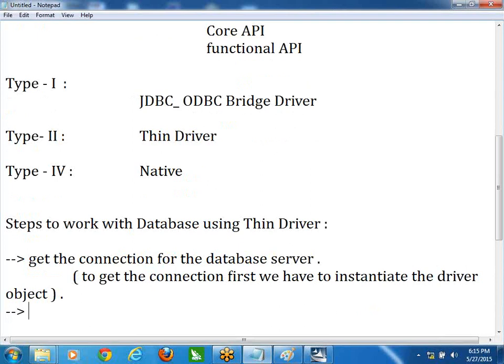To get the connection for the database server, what is the first step? Before going to get the connection, the first step is we have to instantiate the database driver object. We have to instantiate.